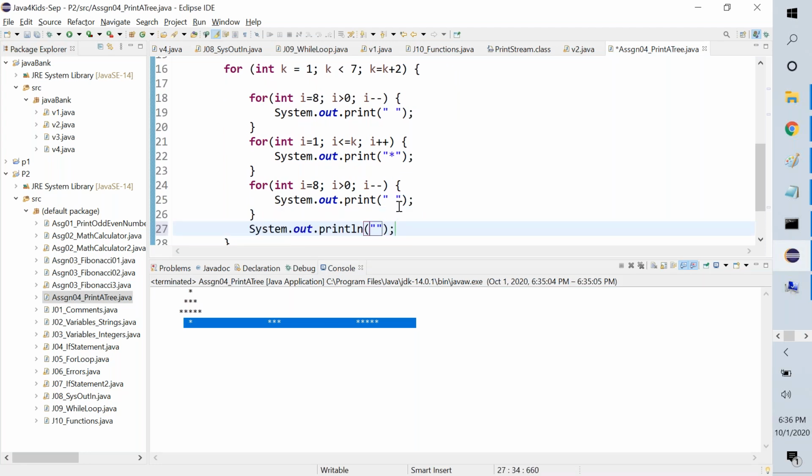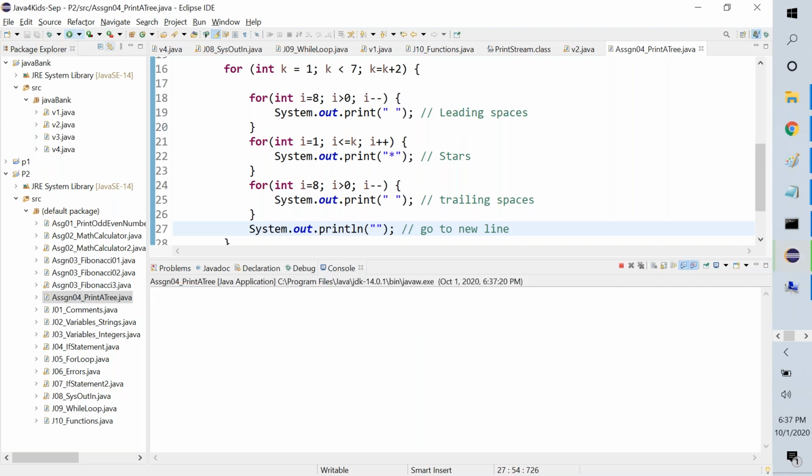Nothing in it, maybe. So see, first print leading spaces, then stars, then trailing spaces. Then we're saying go to new line. All right. So that is how you slowly get in control with your code, team. Try and see what is happening. Now, is this correct, everyone?